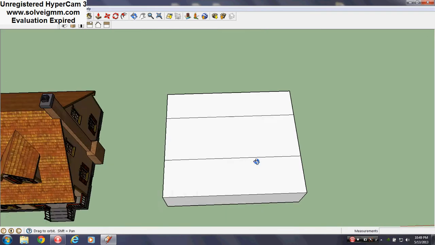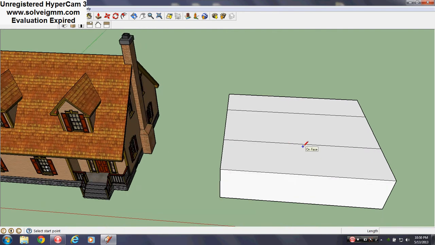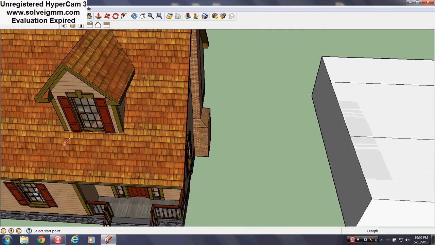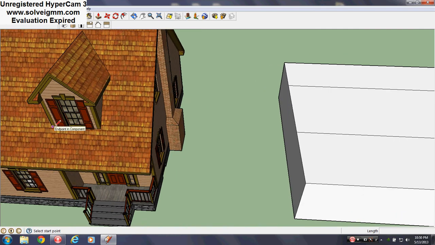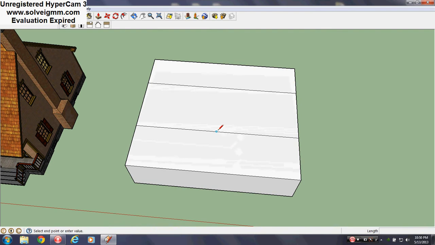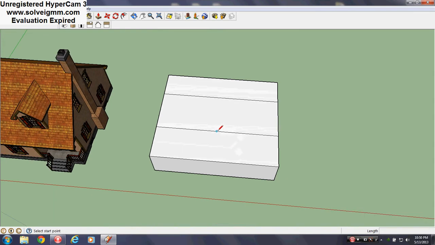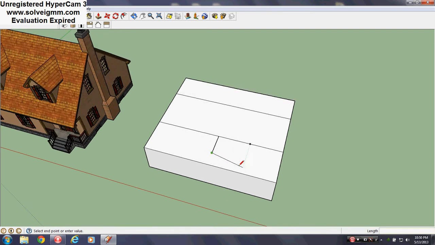Now that this is the whole outline of the second floor, I'm also going to make an outline of the dormer, so I'll use this dimension here. And it's 7'4" from this side to this side. So from here, I have to determine how far out it goes. Alright, so then we'll make it like 7 feet out like that.